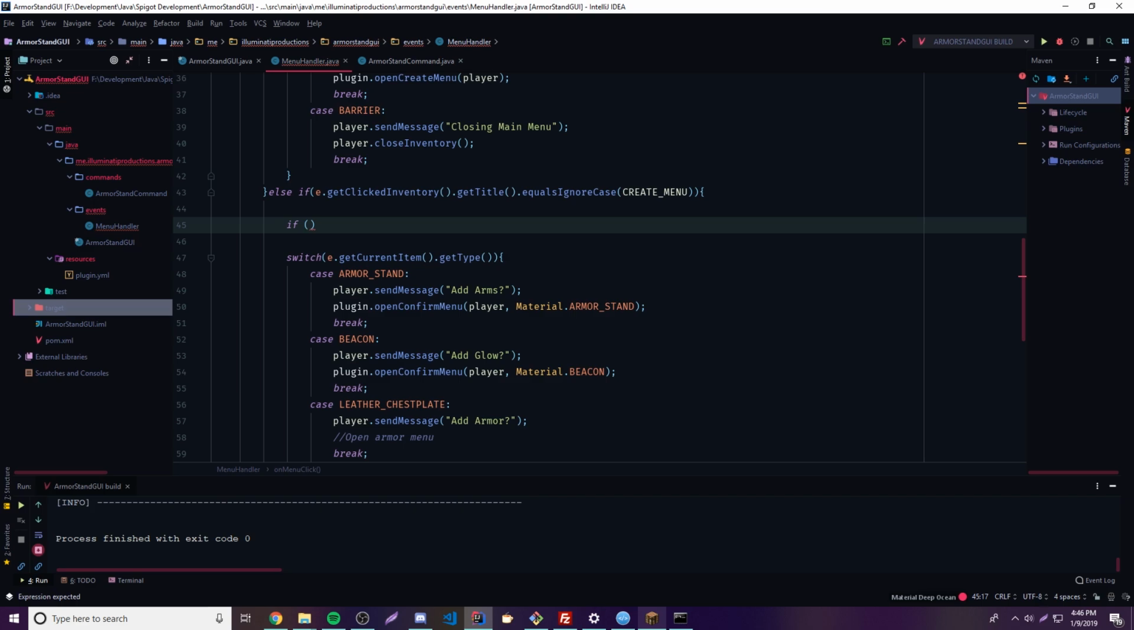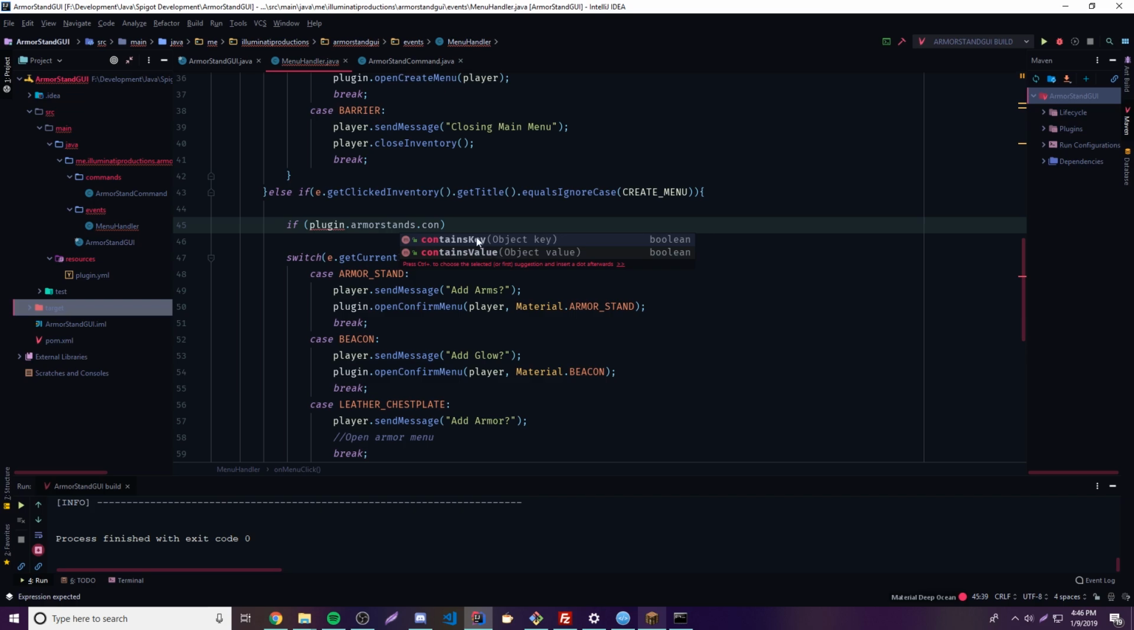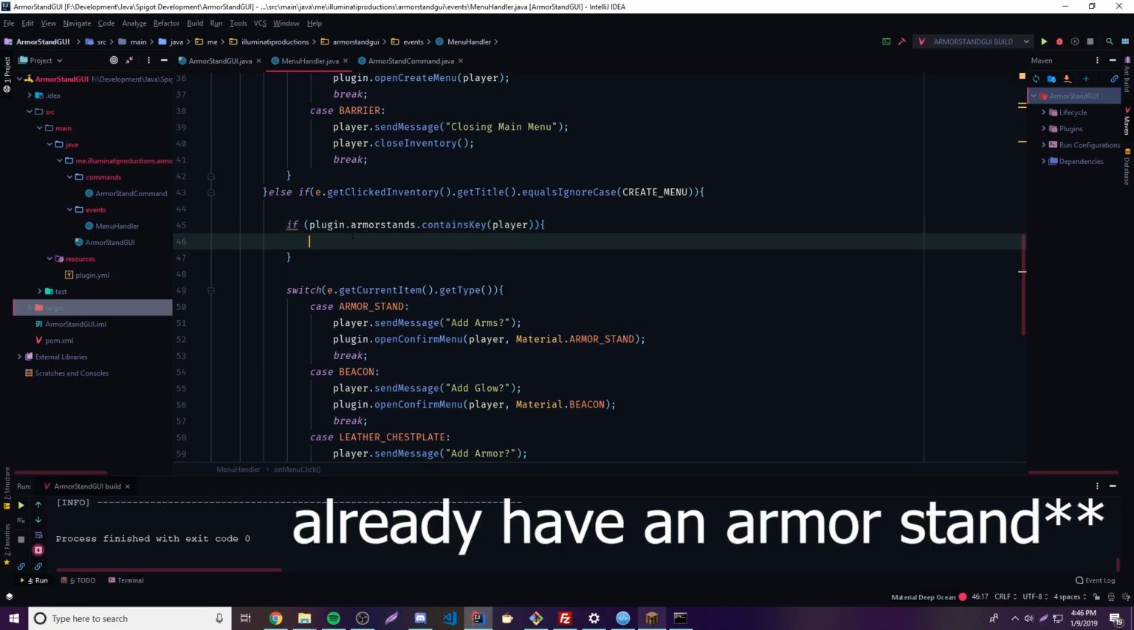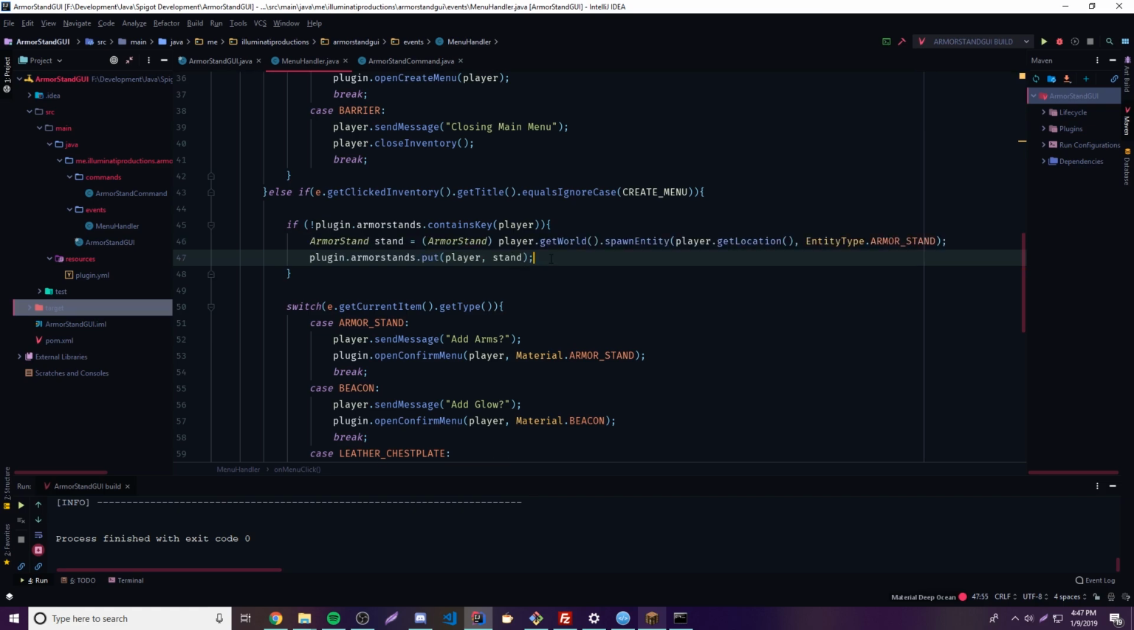So we can do that with if plugin.armorStands.containsKey. We can either check to see if the key or the value, it doesn't actually matter. So we can say if it contains a key. Actually, we want to use key because we can basically check and see if that certain player is already in the hash map. So if the armor stand's hash map contains the key of player, meaning the player's name, then that means they already have an armor stand, right? So we don't need to do anything. But if we put an exclamation mark in front, that means it's the opposite. So that means if the player does not have a key of themselves in the hash map, meaning the player is not in the hash map, then go ahead and create one with this code here, okay?